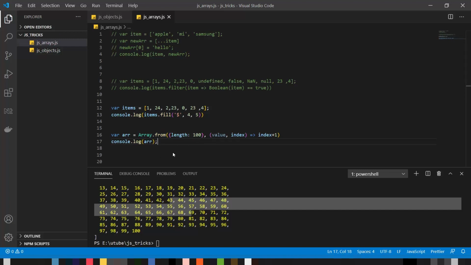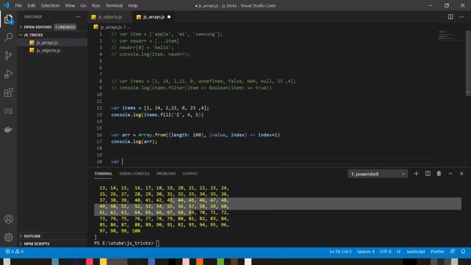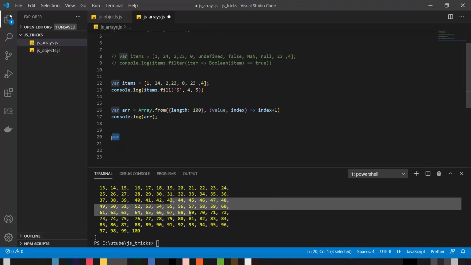So now let me just copy this array from the top, and now I want to talk about if we have an array with Mi again, Apple again, and we have Vivo, we have Oppo, right?